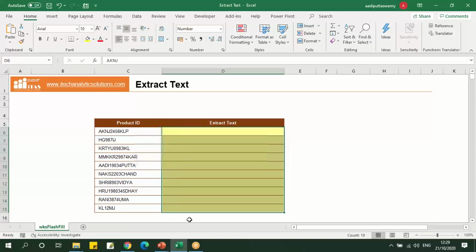If you want all the text which is available after the numbers, we'll just type the text after the numbers and press Ctrl E. We'll get all the text after these numbers.